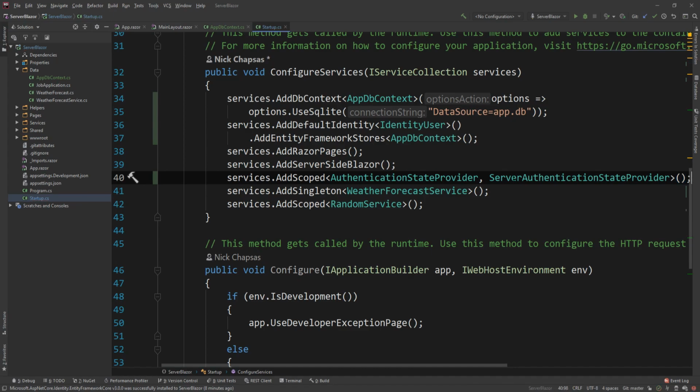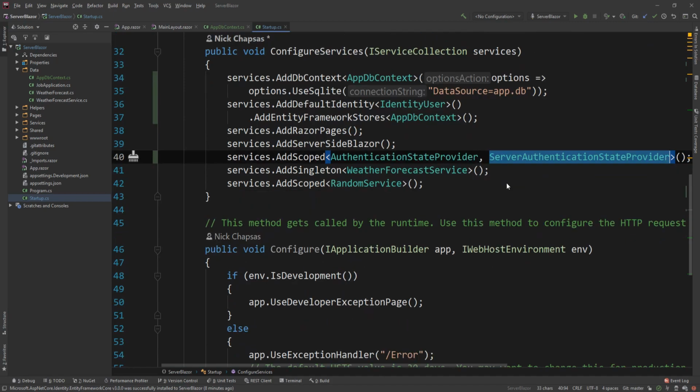In a future video, I'm going to show you how you can actually provide a custom authentication state provider to do more interesting things in your components. But for now, let's just keep it simple and to the point.